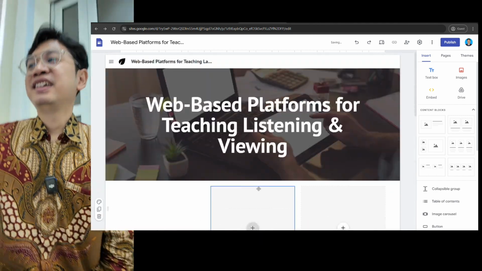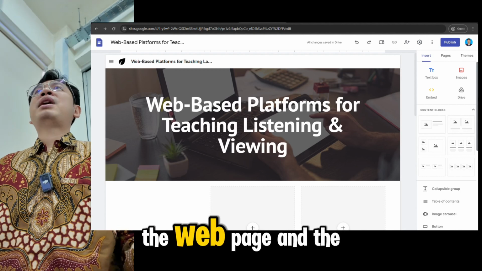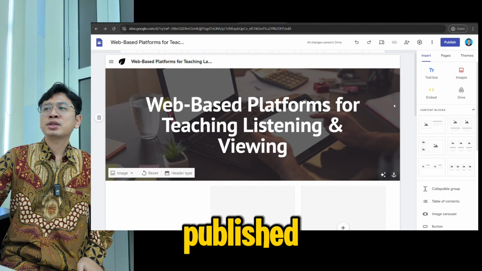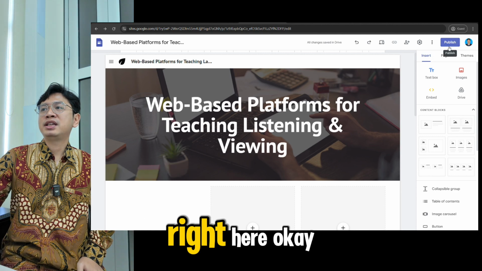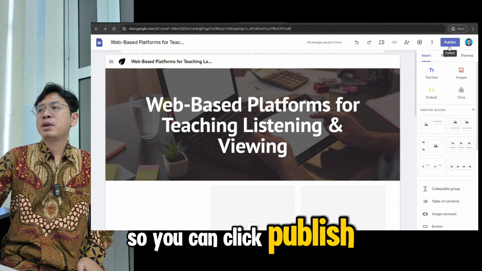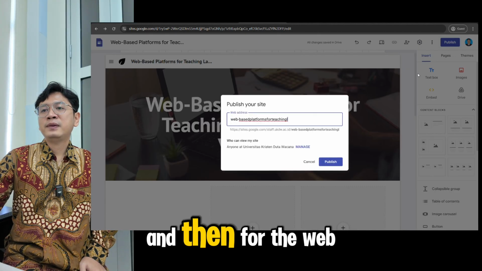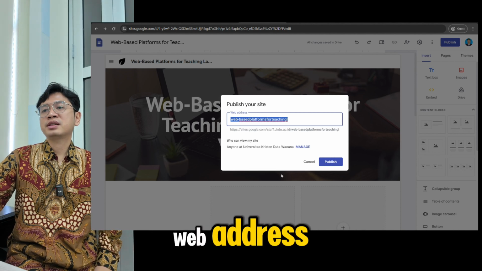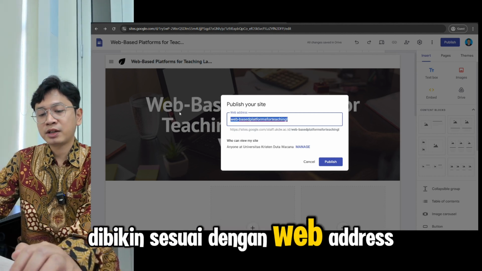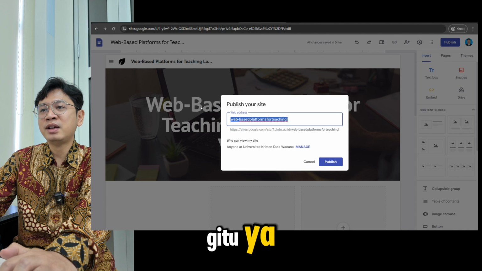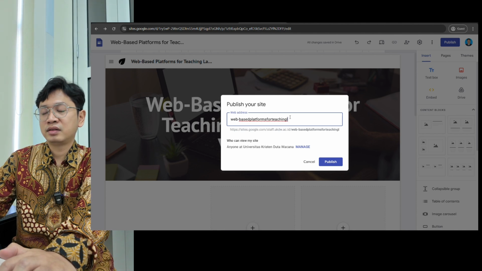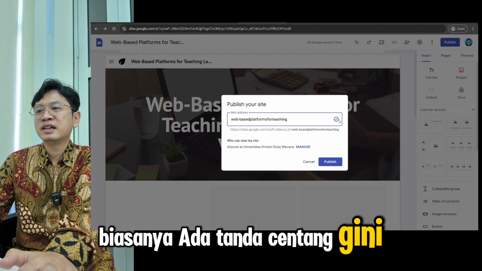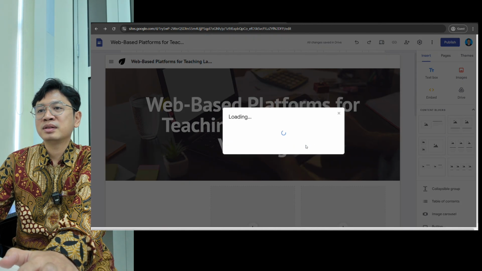Something like that. Okay, so that's how you can create the web page and the website, and then once you feel like it's ready to be published, then you can click publish right here. Okay? So you can click publish when it's done, and then for the web address, you can create your own web address. Silakan dibikin sesuai dengan web address yang representatif gitu ya. Nanti kalau bisa dipakai ya biasanya ada tanda centang gini. Nah, kemudian you can click manage.